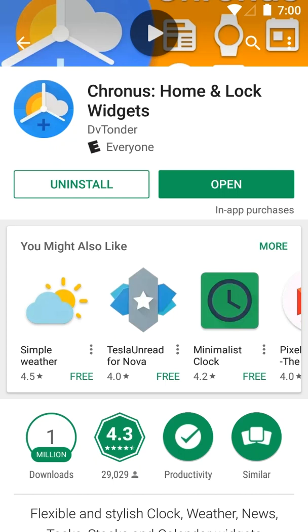In this video, I'm going to show you how to set up and use Chronus. Chronus is a widget application, which means you have to add widgets to your home screen for it to work properly. However, Chronus has many other features as well, and I'll show you how some of these features work. I'm going to open it quickly from the Play Store.